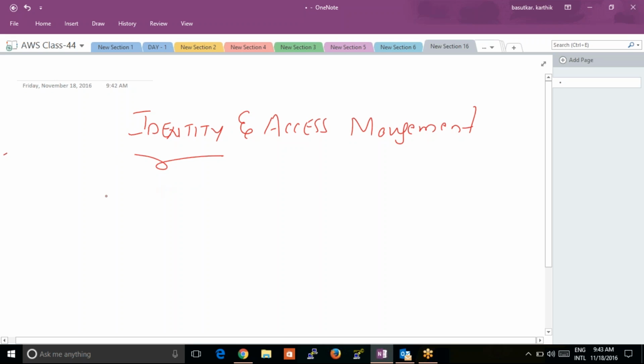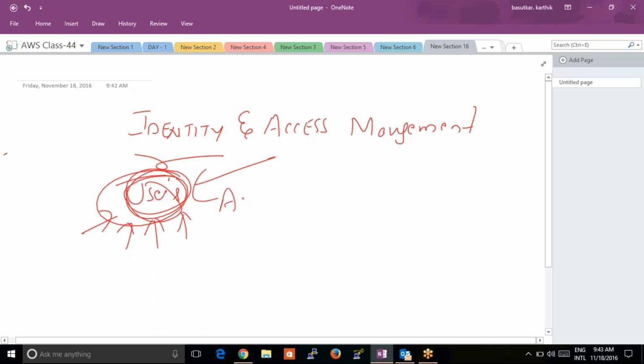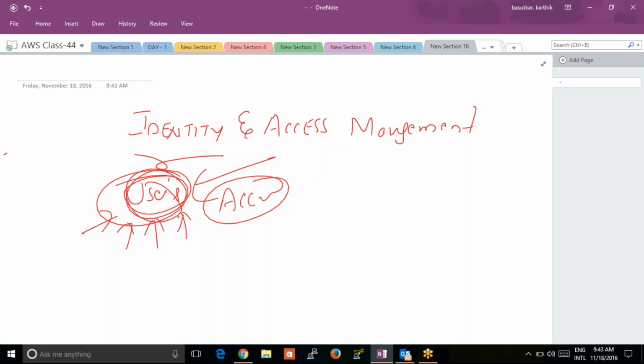So first, it resembles that there are some users. We'll identify those users with their names, or by creating something, an email address, whatever. And we'll provide some access on these identities. What kind of access? Either resource access, or working on a resource with restricted permission access, whatever. So this is called identity and access management.